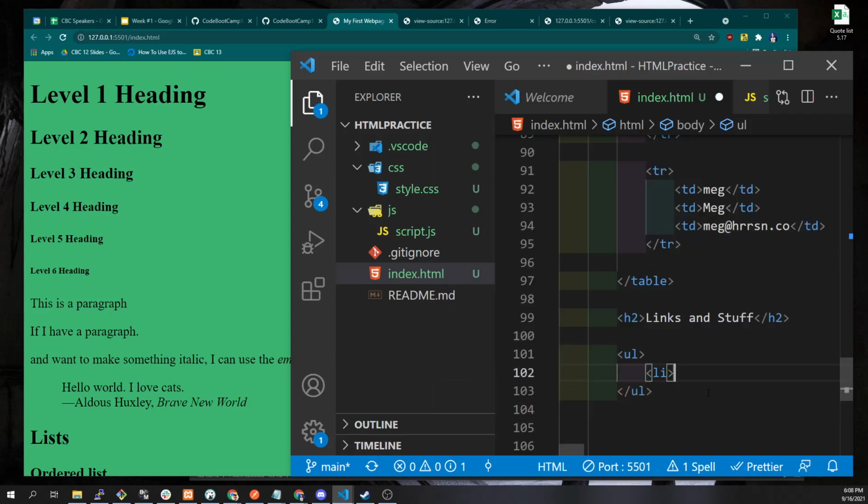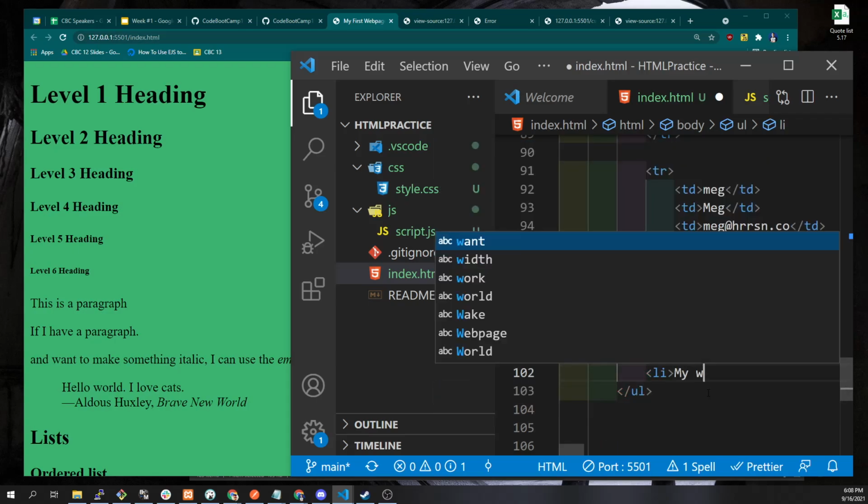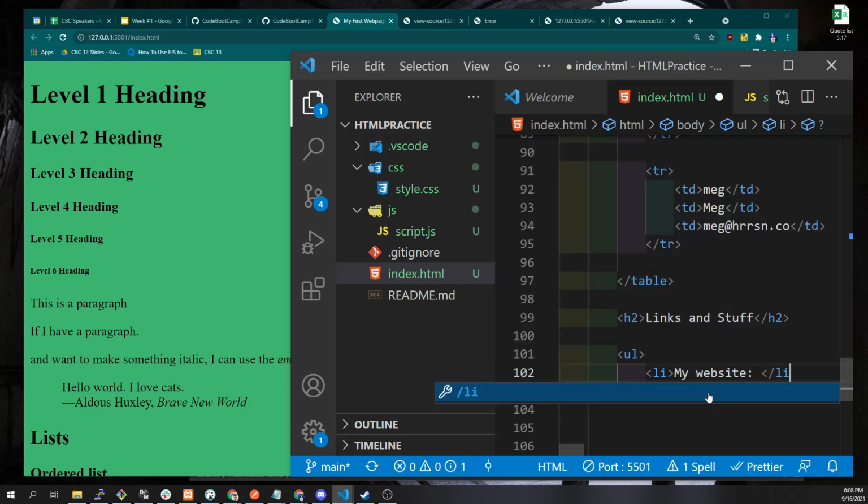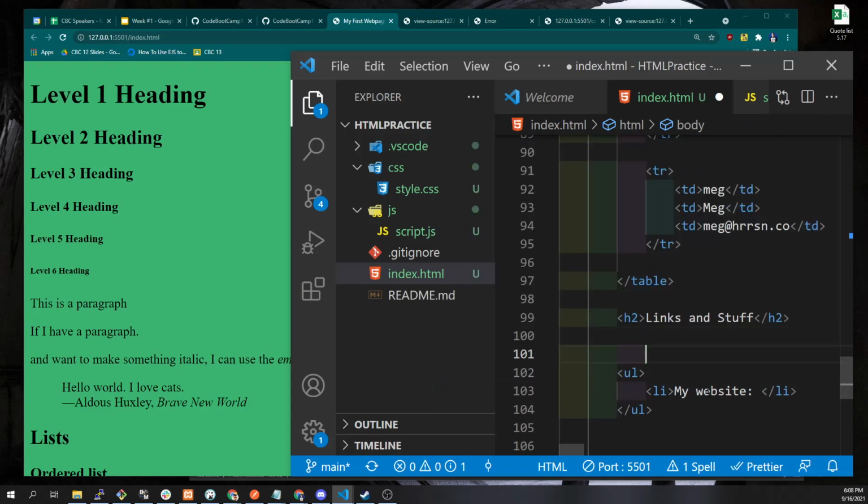And inside my unordered list, I can put in my website, okay? And the way we link to things, remember when we were doing this in Markdown, it was like the text of the link, and then it was the URL of the link, right? It's kind of backwards, or the opposite way in HTML, right? So we have an anchor tag, which stands for A. A is anchor, and the anchor tag has an href, and the href is the URL.